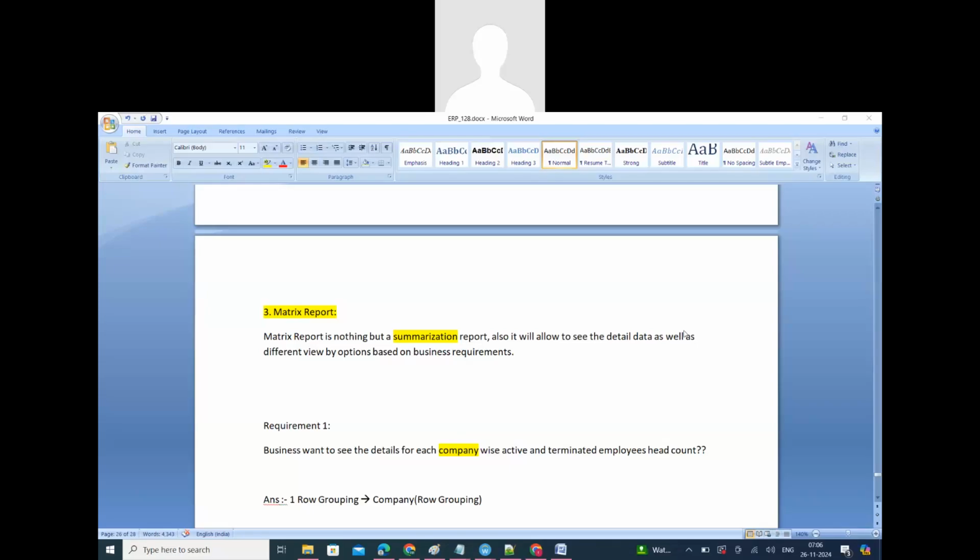Okay. And this matrix report, majorly we are using for the management dashboards or stakeholders reports. This will majorly be used for the higher level management, higher level management dashboard reports.